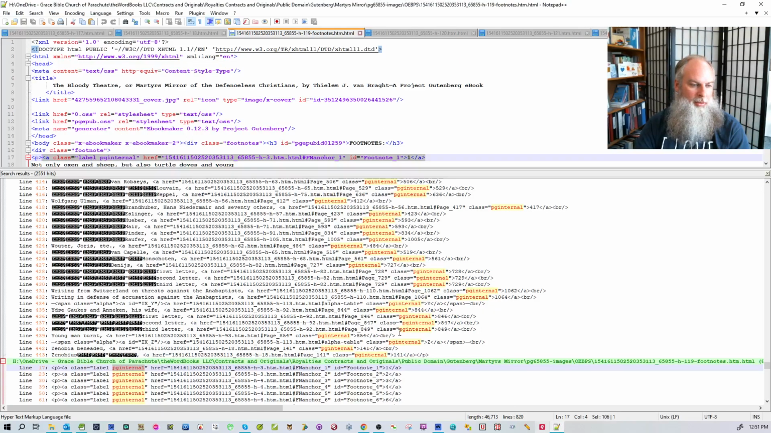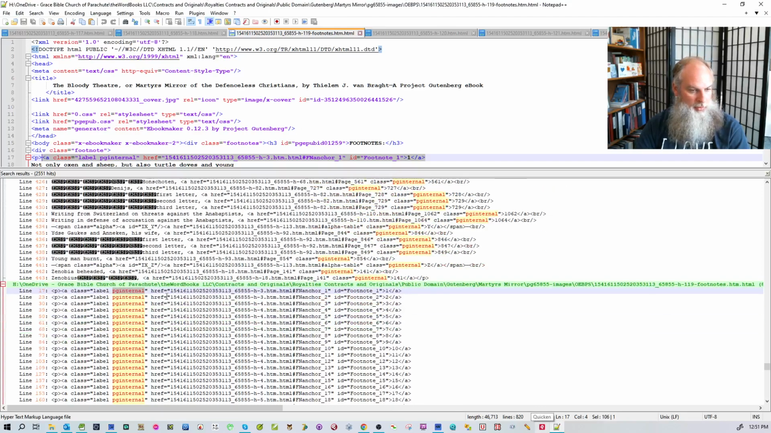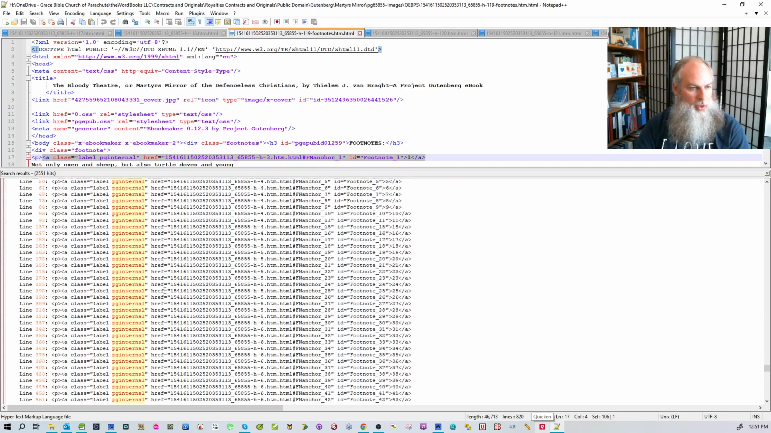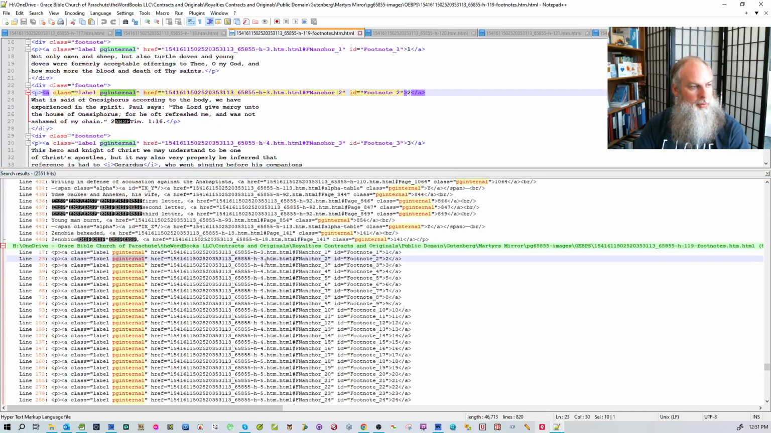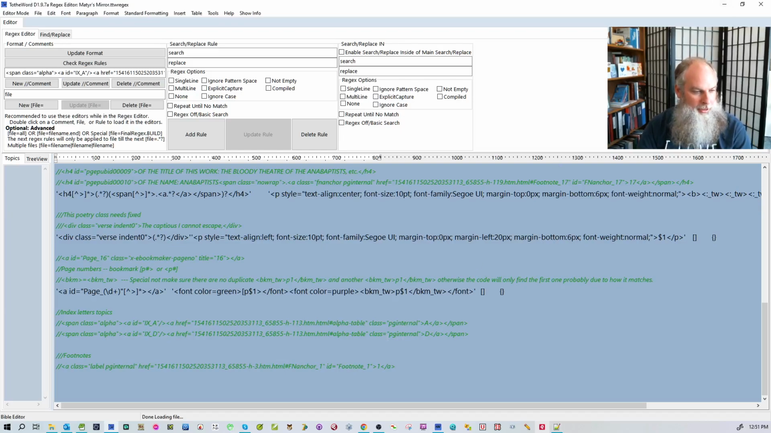Going back in. Yeah, you can see all those footnotes in there. It has a footnote class and it has that. Okay, so we're going to dig into that later. Let's close out or minimize Notepad++.